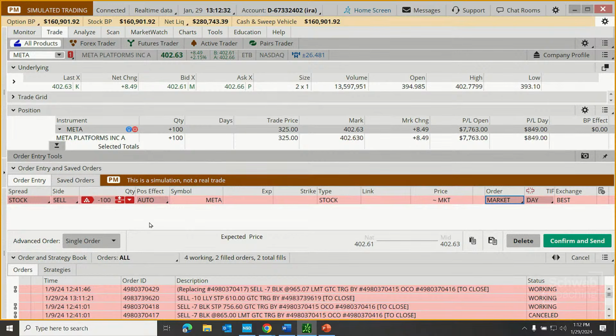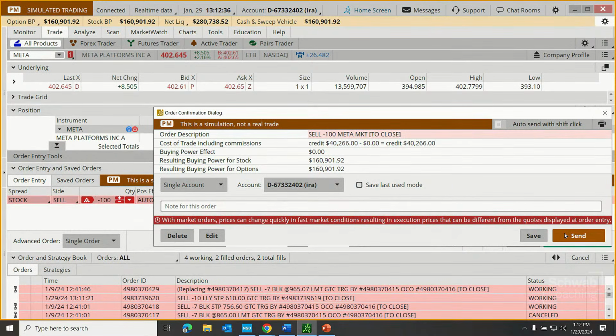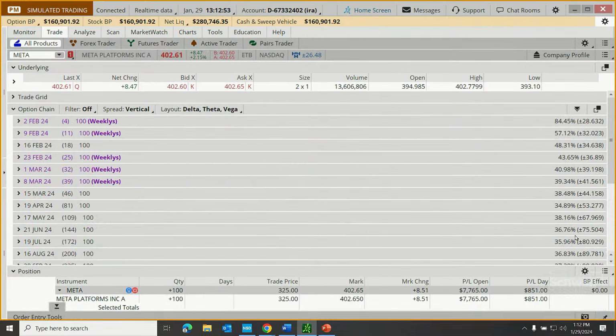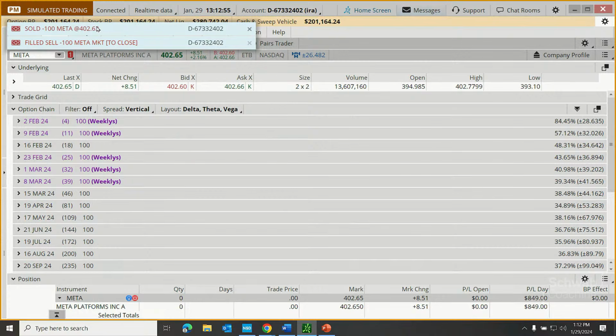Right click, customize the order as we see fit, and confirm and send. So once again, selling the 100 shares of Meta that we're already in. Not going to be a commission here. There's our reminder about market orders again. Prices can change quickly. We now know that. So we may not get exactly the price that we intended, but let's send that off. And we just sold those shares.